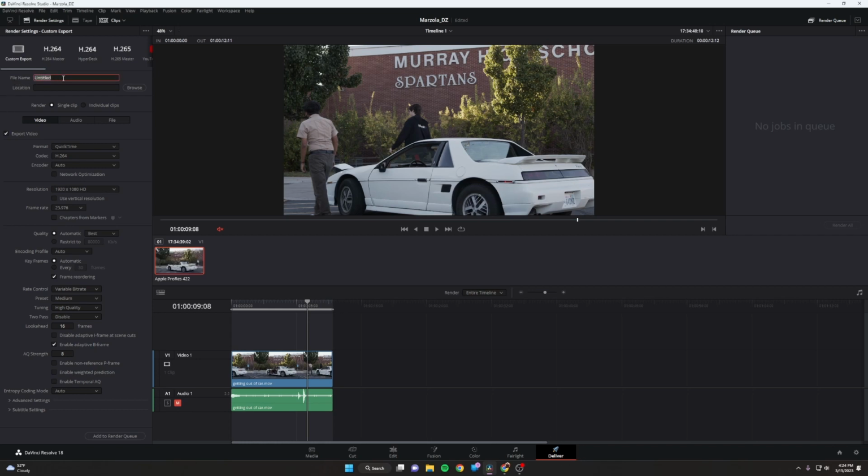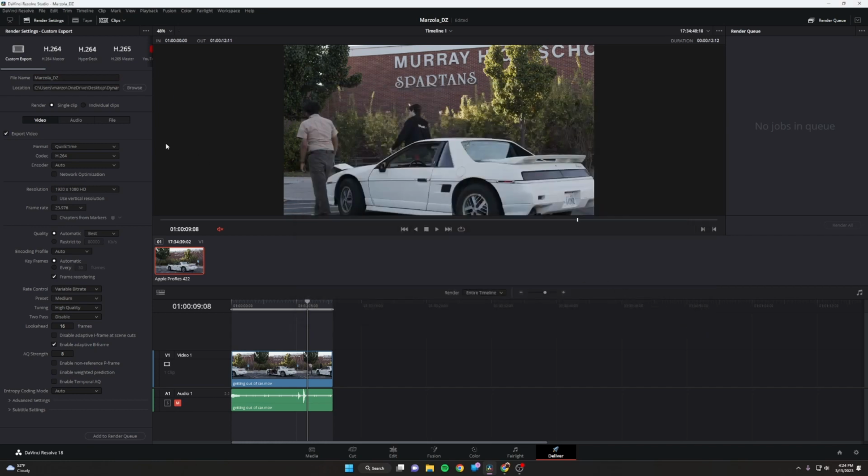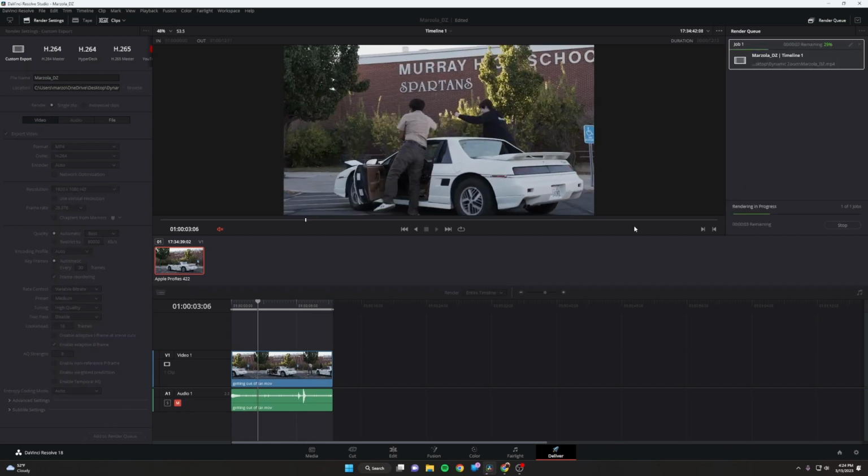We can go to file name. Just do last name _ DZ. We're going to hit browse and we're going to go to desktop, save it to our dynamic zoom folder. We're going to change format QuickTime to MP4. Make sure our frame rate, resolution is 1920 by 1080 and 23.976. And then we're going to hit add to render queue and then render all. And you can just submit that for a grade.